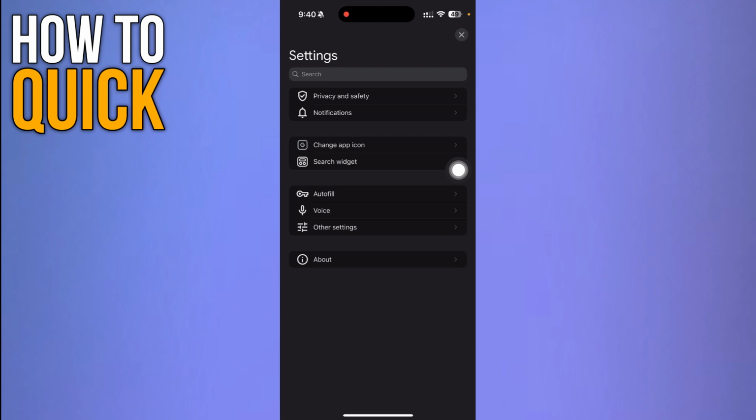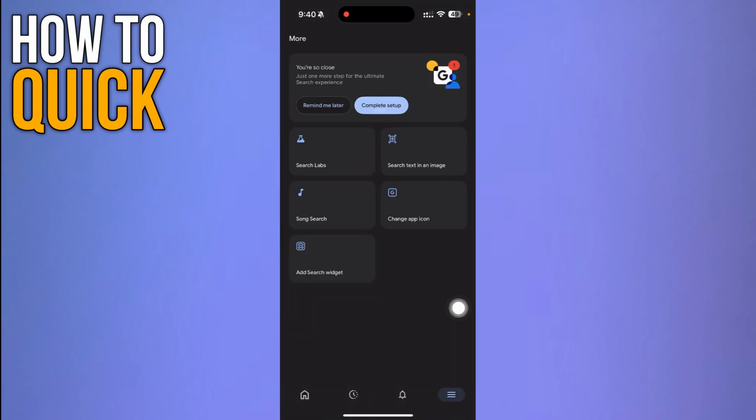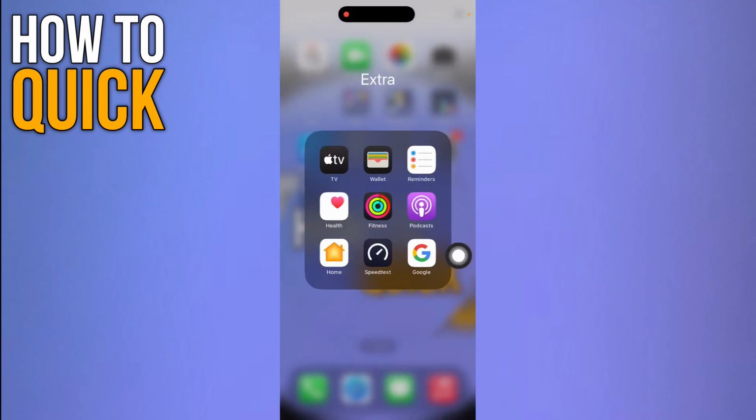Now if you go back and refresh your app and open the app again and click these three horizontal lines, you can see the Gemini AI is now turned off for the Google app.